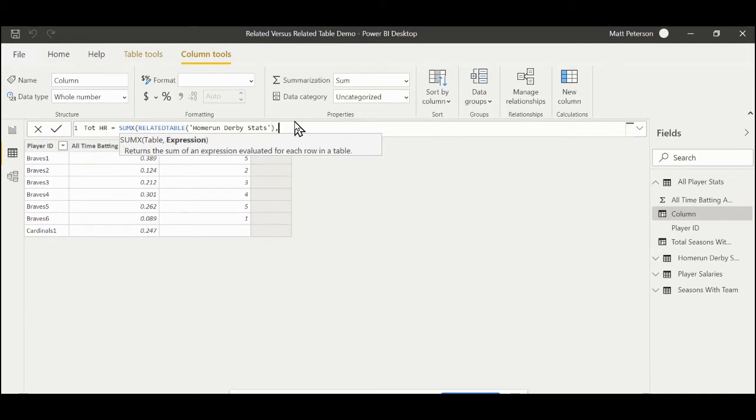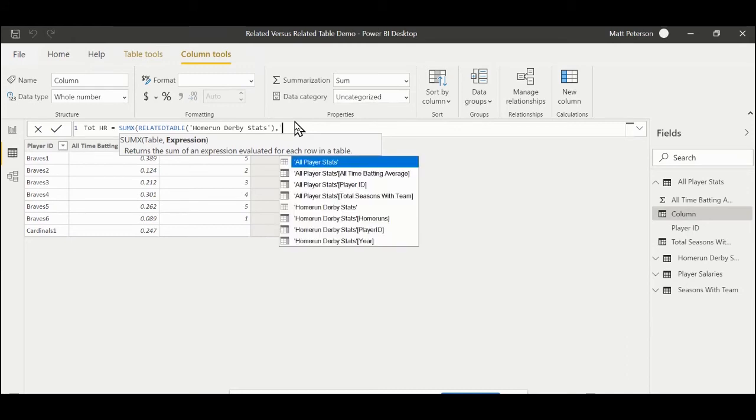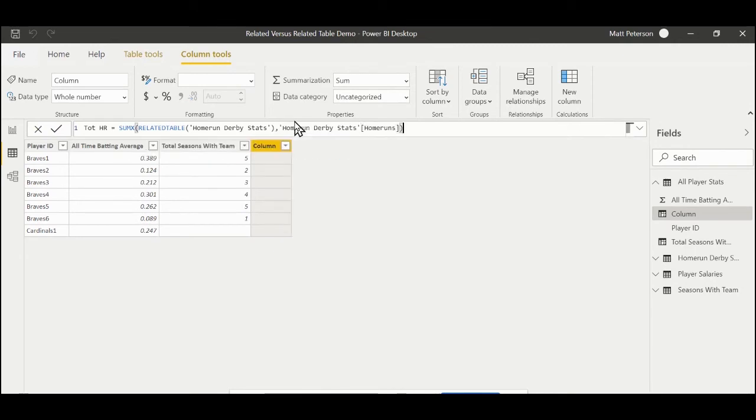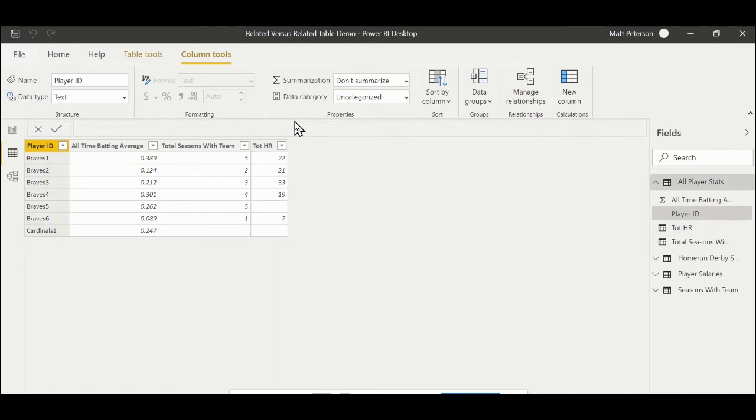All right, the expression. Now we're saying, what column are you going to want me to work with? So again, we're in the home run derby stats table, and I want you to go to the home runs column. So over that table of home run derby stats, go to the home runs column and iterate row by row of what's been returned to you and add those numbers together. Let's click enter and see what happens. Let's see if we get the right values, which we do. All right, Braves 5, nothing. Cardinals 1, nothing. Why? Because they didn't exist in the home run derby table.